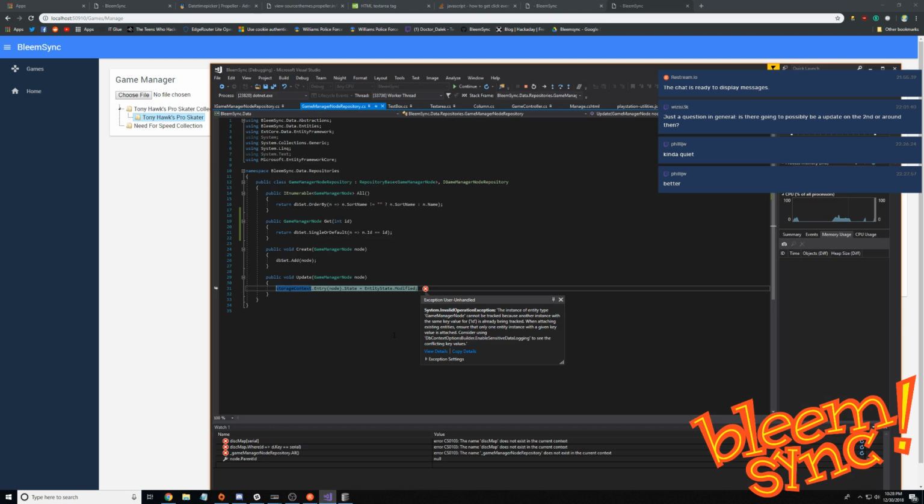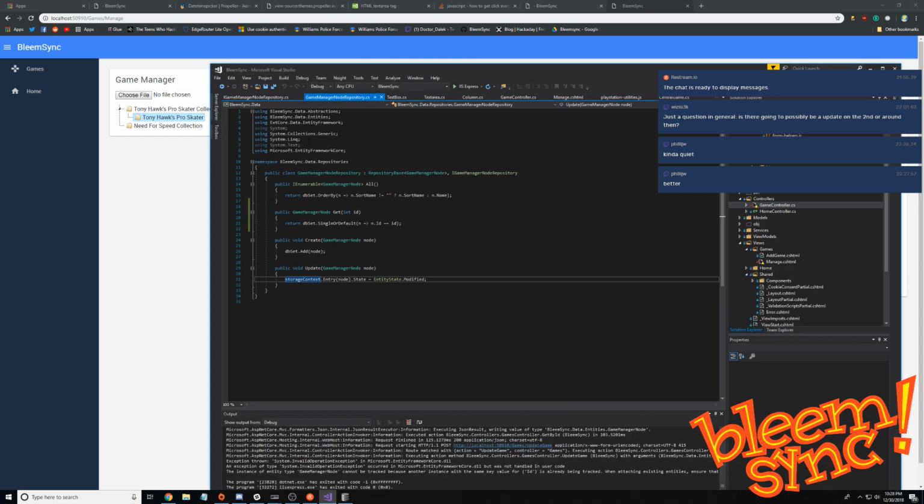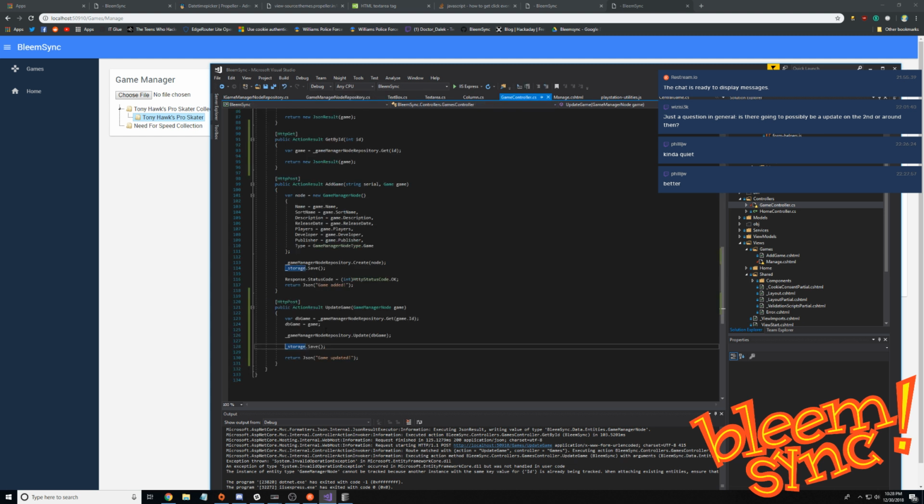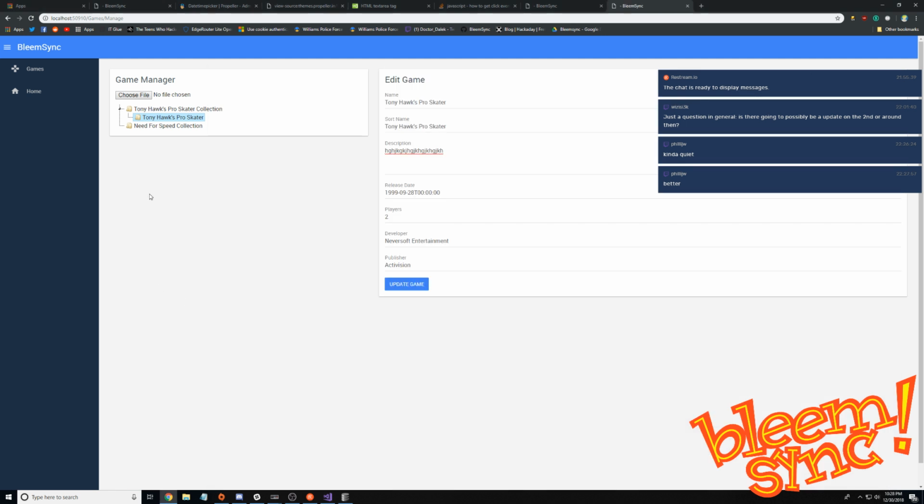Tracked. Is already being tracked. When attaching existing entities, make sure only one is given. The instance and entity type cannot be tracked because another instance with the same key value for ID is already being tracked. Maybe it's because I pulled it out of the database first. Let's try getting rid of that. It seems fairly logical. That's super unsafe and it doesn't do any detection to make sure stuff is there, but we'll see.